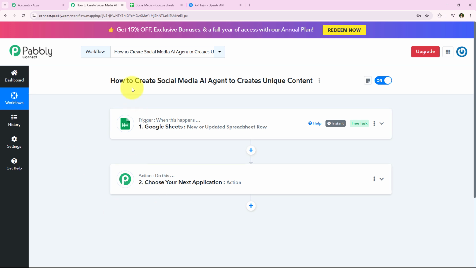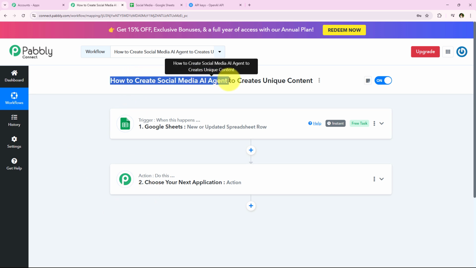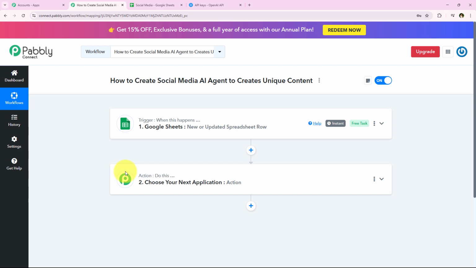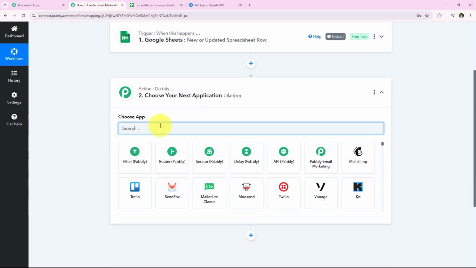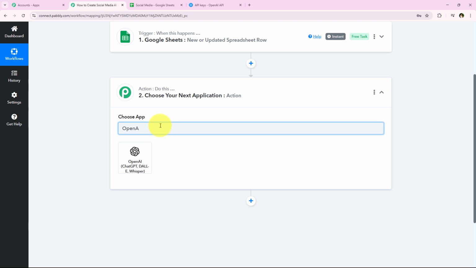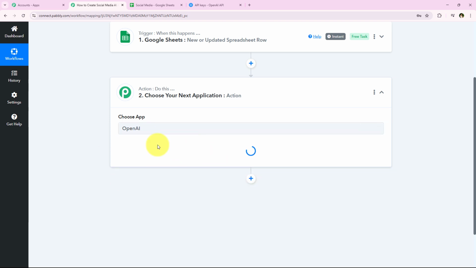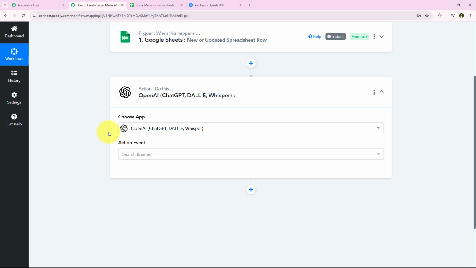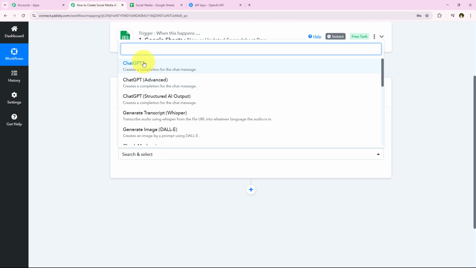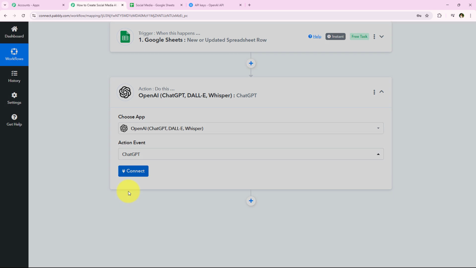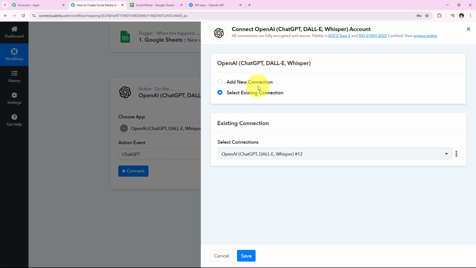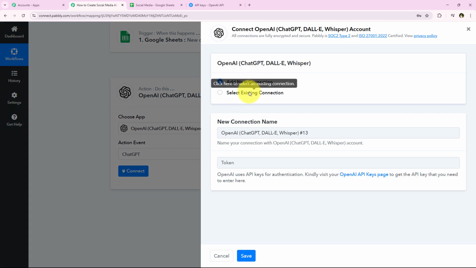Now what I want is to create a social media AI agent that creates unique content. So for my action application, I'm just going to select my AI agent, which is OpenAI in this video. You can use any other AI agent too. I'm just going to use OpenAI as my AI agent today. Now for the action event, we have to select ChatGPT, and then we are simply going to click on connect. And now it is asking me to add a new connection or select an existing connection.